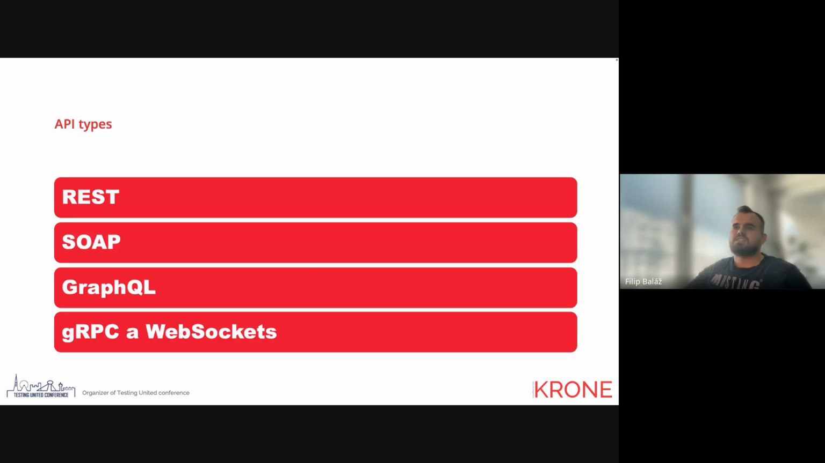Okay, so let's start. What API types do we know and what can we test in Postman? First of all, it's REST APIs, the REST protocol, which is today the most used protocol for APIs. It uses JSON format and is widely spread across companies. And it's probably also the easiest one to test for us.